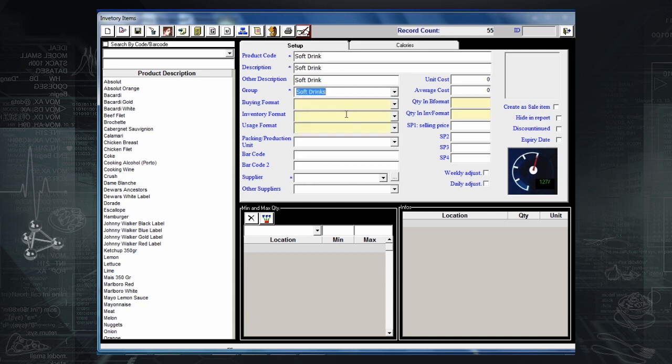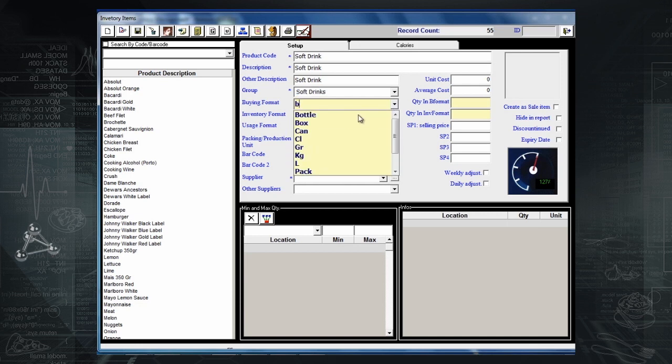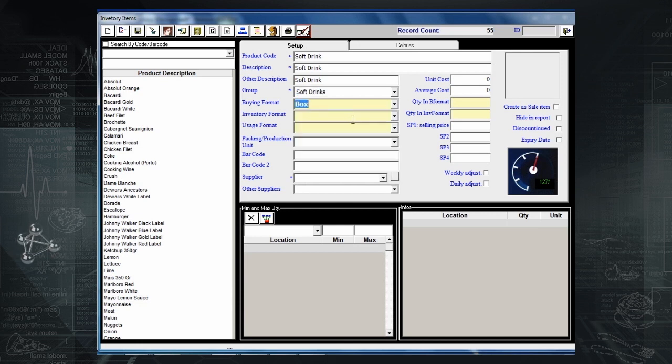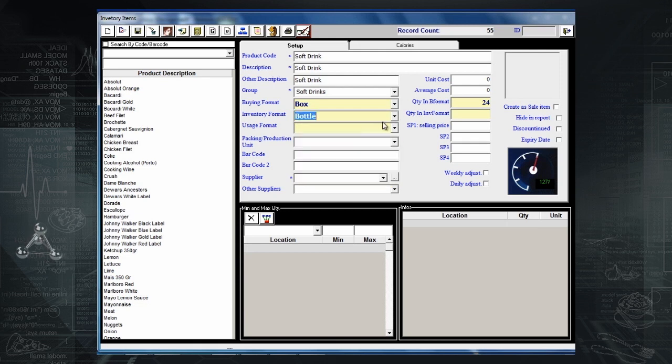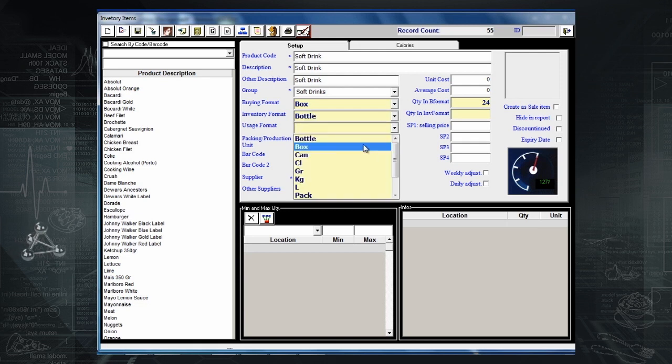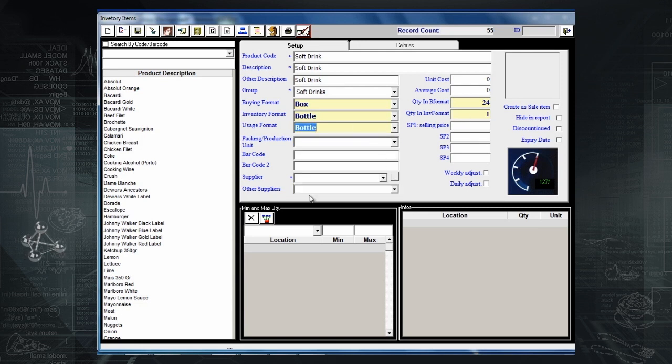Note that the same buying format, inventory format and usage format selected here shall be selected as well for Coke, Crush and Sprite later on. Insert box in the buying format field. Insert the number 24 in Quantity in Buying Format field, and insert bottle in the Inventory Format field. Select the item's supplier and then click on Save.